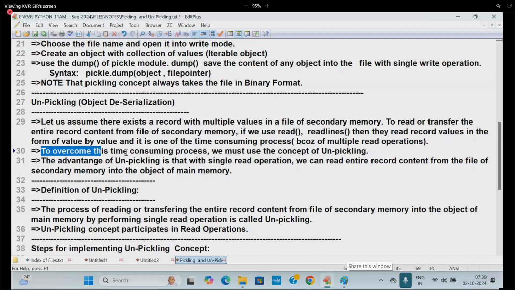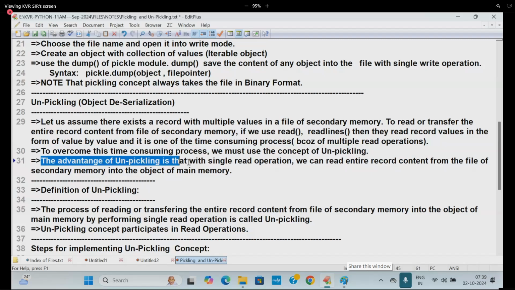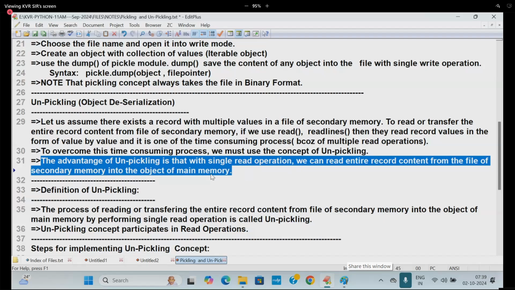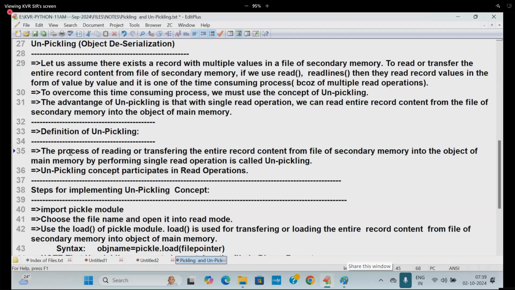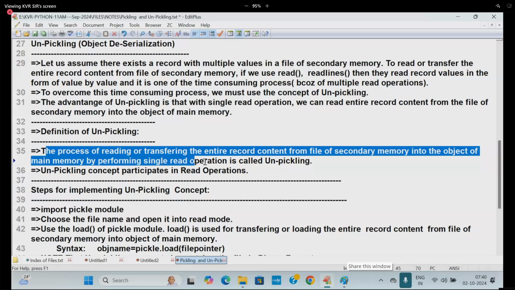To overcome this time-consuming process, we must use the concept of unpickling. The advantage of unpickling is that with a single read operation, we can read the entire record content from the file of secondary memory into the object of main memory. So we understood this. Definition of unpickling: the process of reading or transferring entire record content from the file of secondary memory into the object of main memory by performing a single read operation is called unpickling.